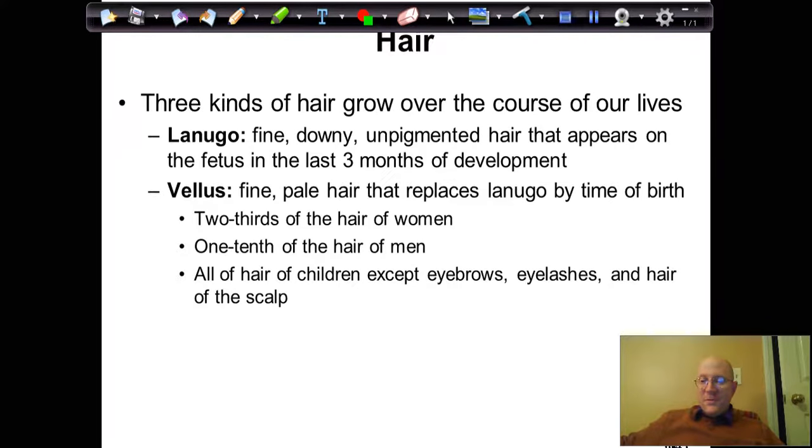So most of us never really see it, but by the time the child is born, a lot of that lanugo hair is going to be replaced with vellus, fine pale hair that replaces the lanugo by the time of birth, but then that stuff persists. Right? On, say for instance, the surface of your cheek, you can probably feel a little bit of fuzz there. That is vellus hair, fine pale hair, and that typically doesn't have any pigment to it. Children have loads of this stuff, except for eyebrows, eyelashes, and hair of the scalp.